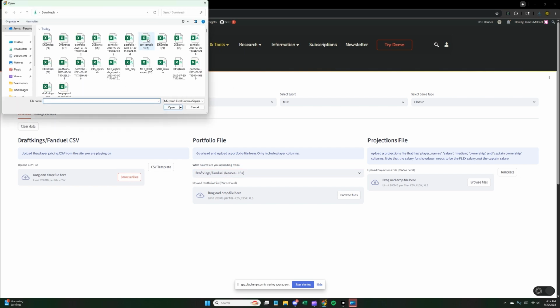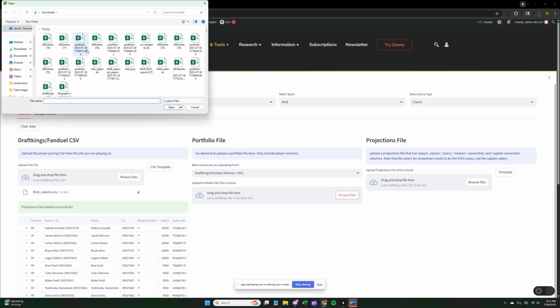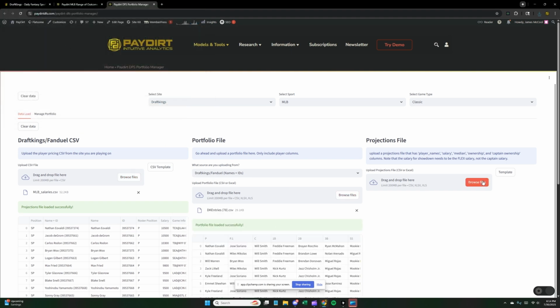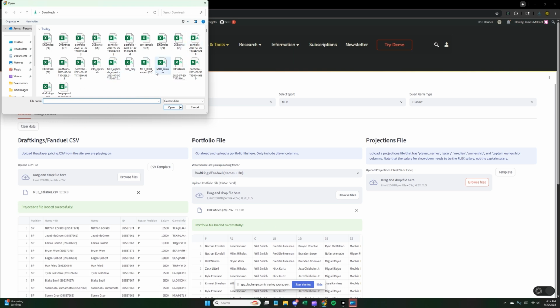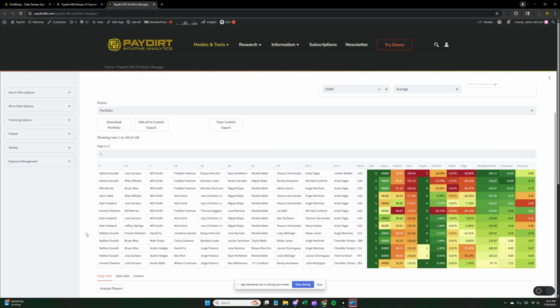And we're going to go back to the portfolio manager. So I already have the pricing for this slate. It's right here. This is just the site CSV from this slate. We're going to load up the portfolio that I just saved. And I already have the projections from earlier, so we can go with that. So now we see that we have my lineups.